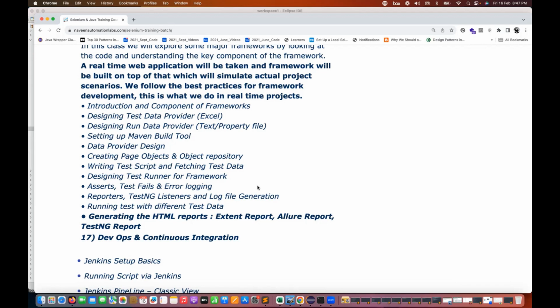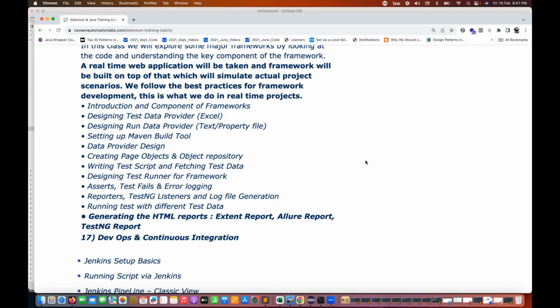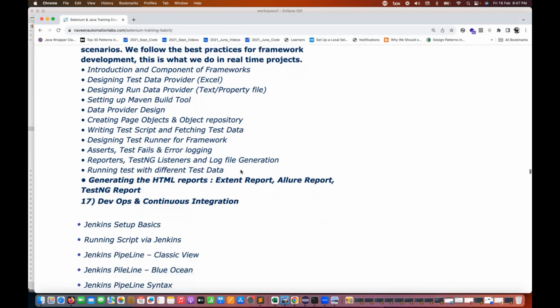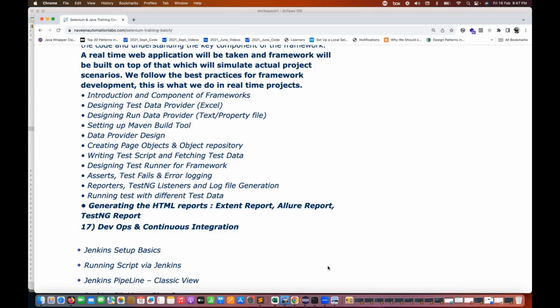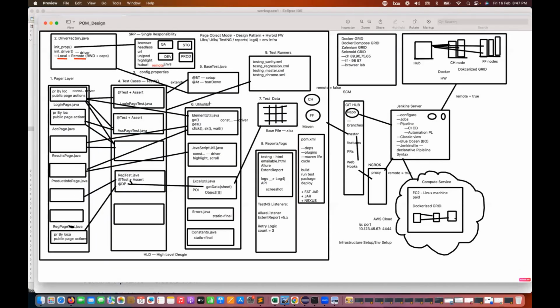So what happens? Most of the people stop learning after this. See, I'll show you one diagram here. I hope you can simply see here. So most of the people stop learning after this particular design, and they don't concentrate on the DevOps part or the infrastructure part. See this particular diagram. So this is from the previous batch that we recently completed.